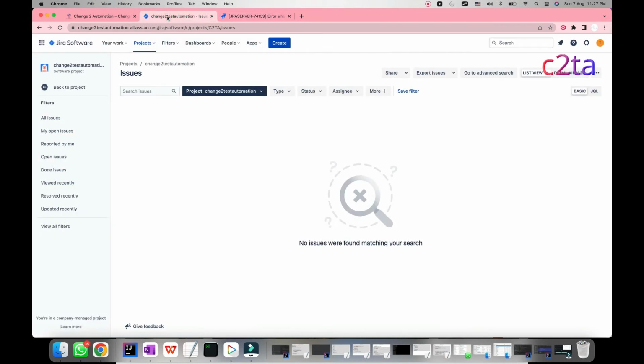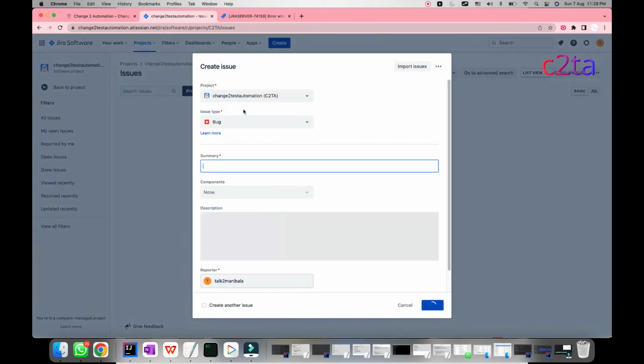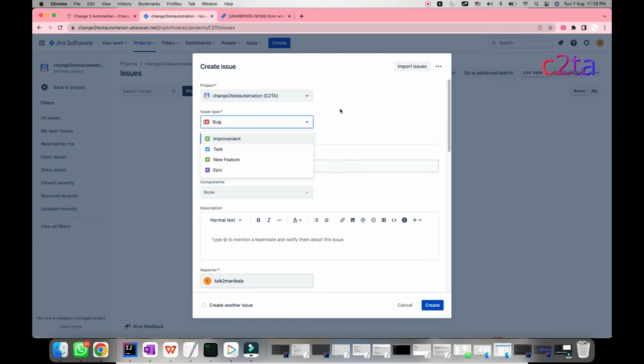Let me go to this other Jira application. Let's see how to create a bug. Once you log in to this Jira board, you can see a create button on top. You just click on this. This pop-up window is where we are going to create our bug. By default, the project name will be selected, or whichever project you are assigned to will be available here. And make sure you have selected the issue type as bug.